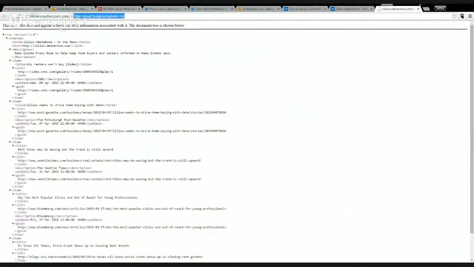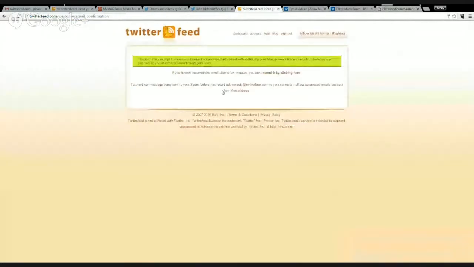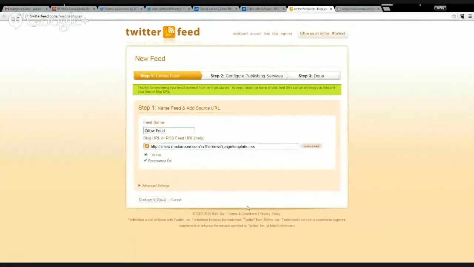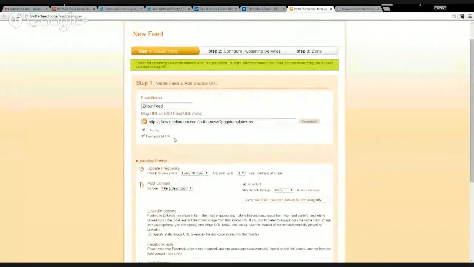This is what we're looking for. We don't want any of this. This is just code. So let's grab this link, go back to Twitter feed, close this window, our other one, and we're going to call it Zillow feed. Paste that in there. Test the feed. Feed parsed okay, so that means the feed worked. It is working, so we will get news from this link.